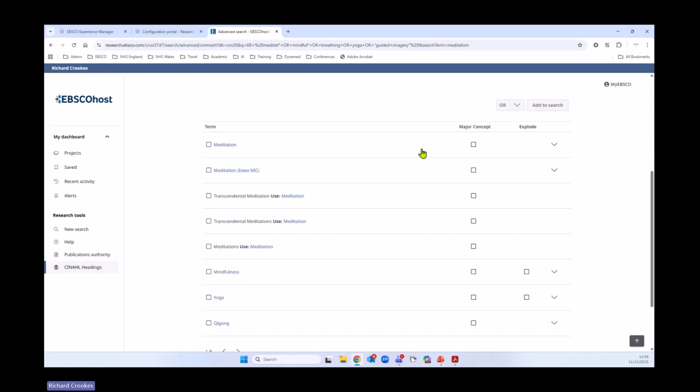Also to point out here, we have the major concept column. That means you can select records where that is the major index term assigned to an article. So in other words, you would be retrieving records where meditation is the key subject, as it were. Now, of course, in the context of this search, we are going to combine terms, etc. We're trying to find what's out there. So we may not want to narrow it too quickly or be too focused at this stage.